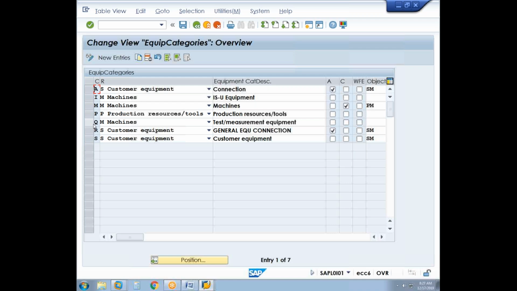Each of the categories has a particular name. For example, equipment category A means connection. Equipment category I means it is an IS equipment, that's a device. M is machines, P is production resource and tools, then machines again, and test and measurement equipment. Now upfront we have defined different categories of equipment you can create, but internally they are assigned to system defined categories.